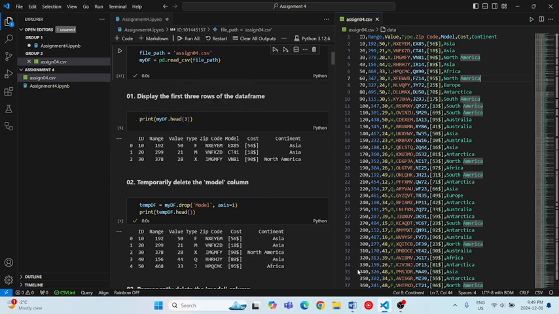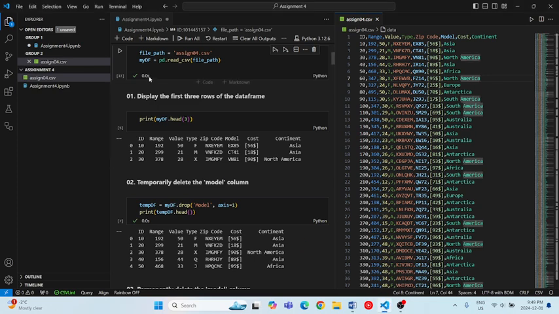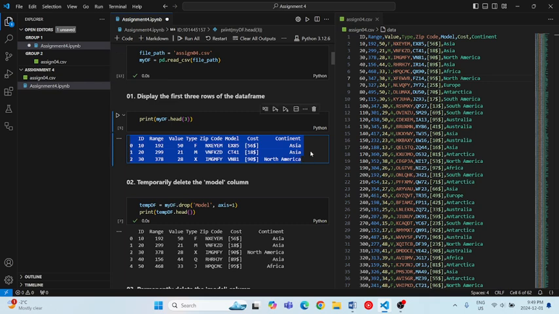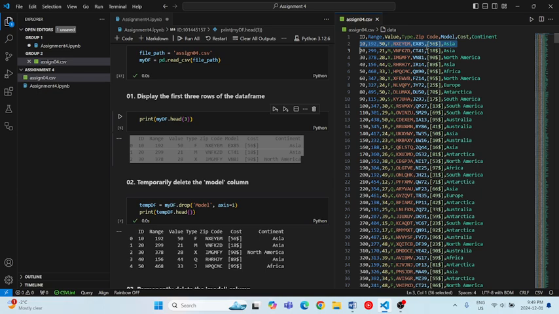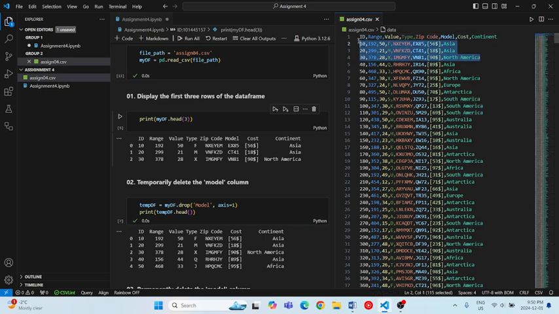The first question was to show the first three rows of the data frame. If I go here, you can see the first three rows have been shown in the output. You can see the three rows are printed here.